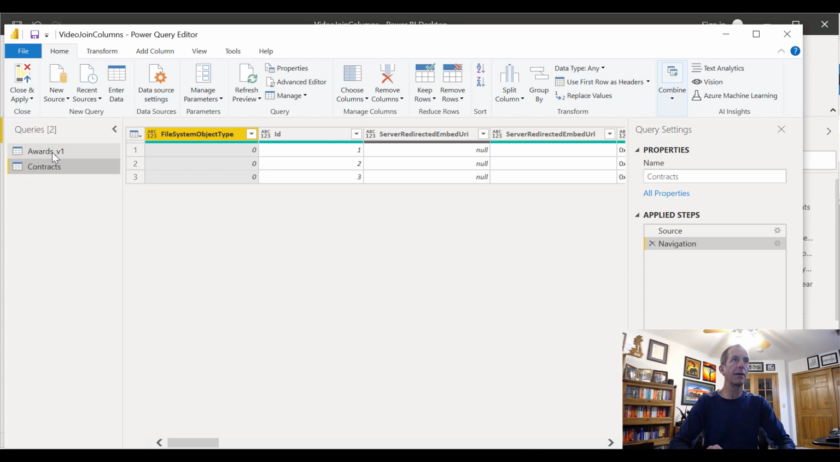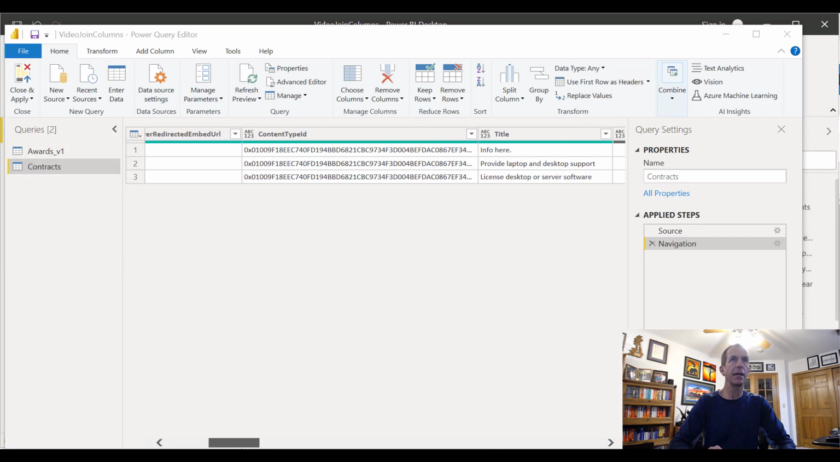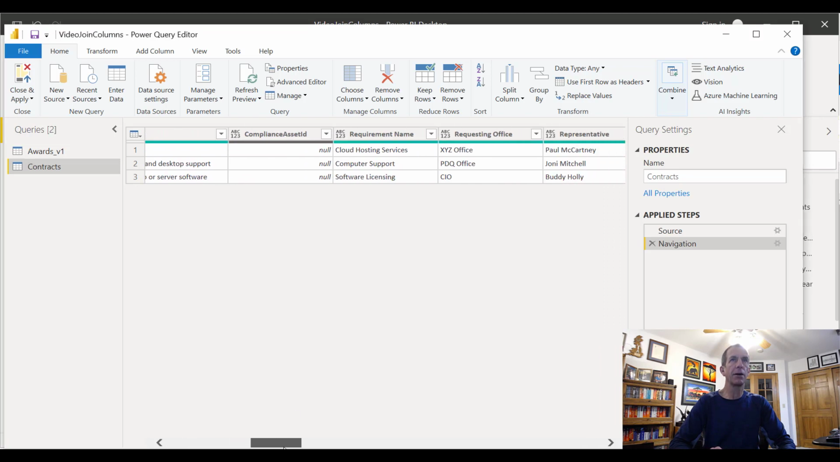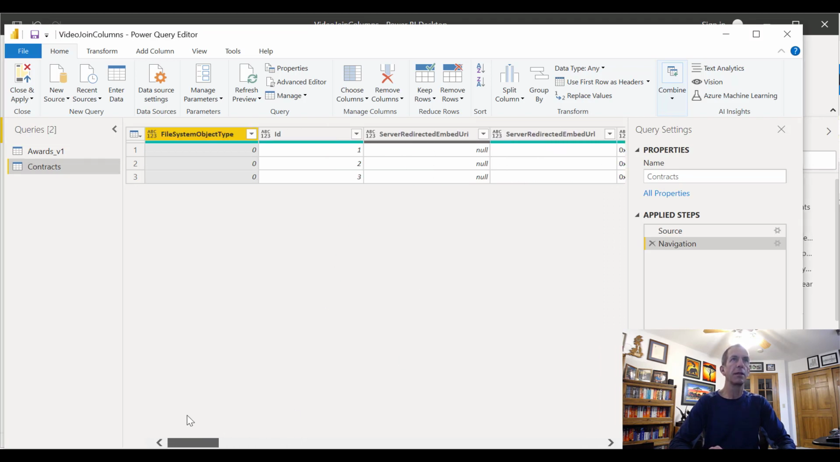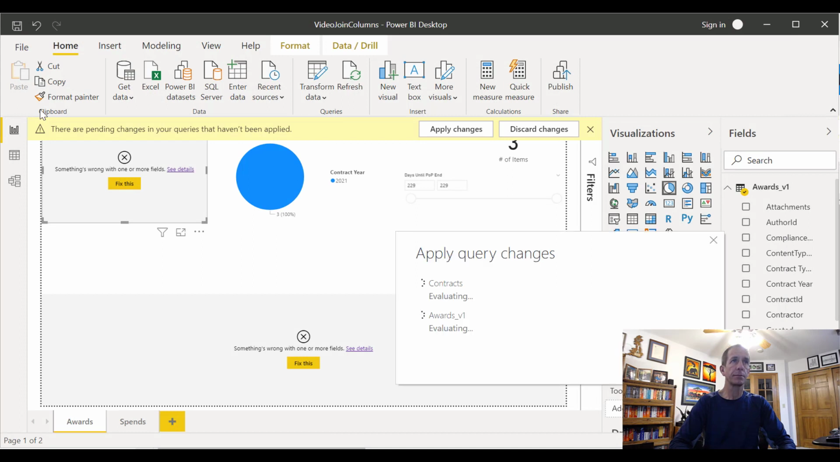Now that's better. All we have are these awards V1 and contracts. And I'm not going to rename anything. And this actually came back all right, but notice we have the requirements name and the office and so forth. So I'm just going to go ahead and close and apply. And then what we do is we have to join them.